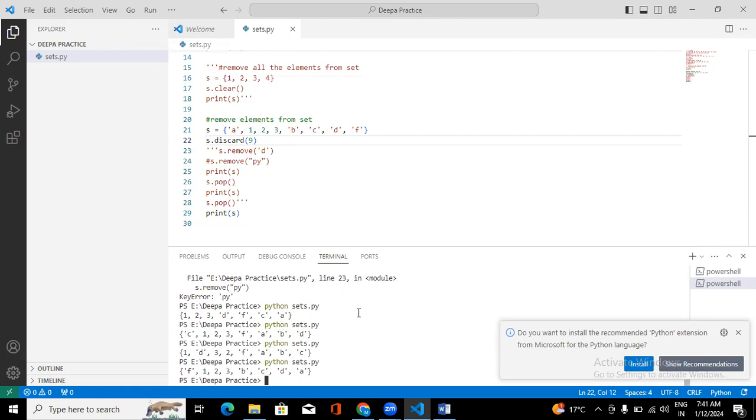So the difference between remove and discard is, if you try to delete an element that doesn't exist in the set with the help of remove, it's going to give you a key error. And if you try to delete an element that doesn't exist in the set with the help of discard, it won't do anything. It will simply return None, meaning it won't do anything. If that element exists, it will remove it. If that element doesn't exist in the set, it won't do anything. That is the difference between discard and remove in a set. Understood, right?